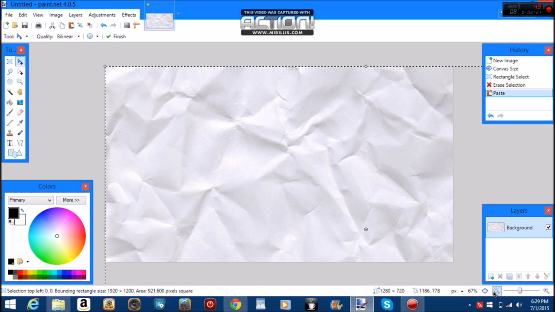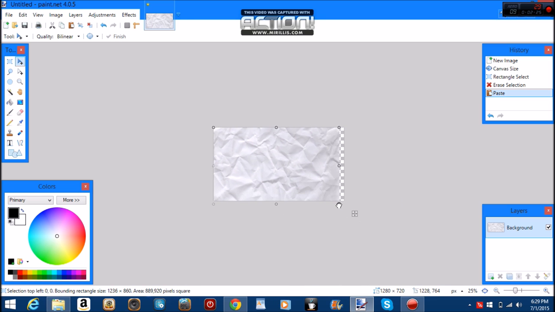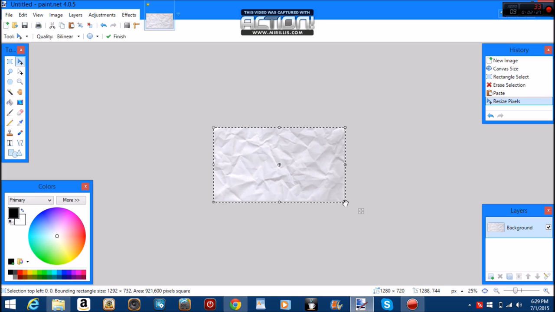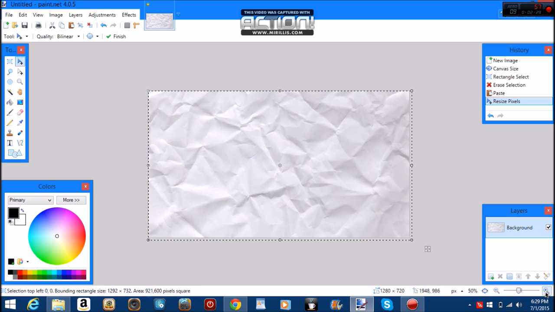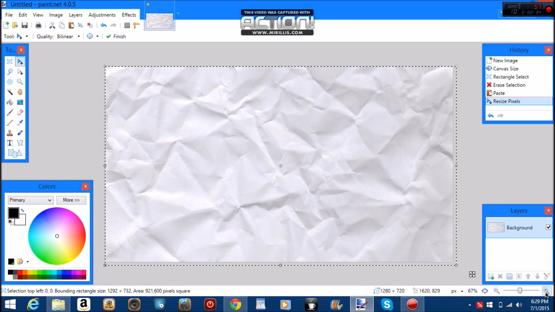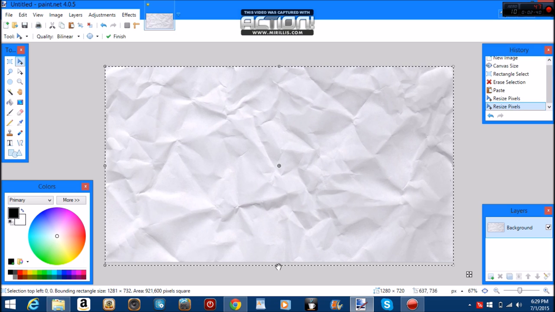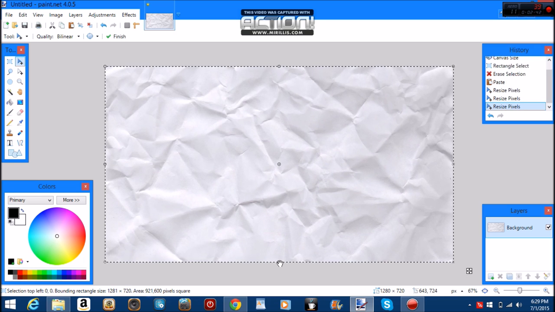Now let me zoom out so I can resize it to 50. Okay, and if you don't have a paper image in your picture library, go to Google and just search paper textures, and you're gonna see like millions of different textures, and find some texture similar to this one. I really recommend it.